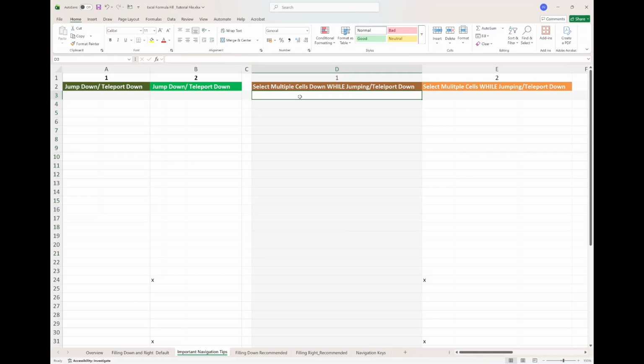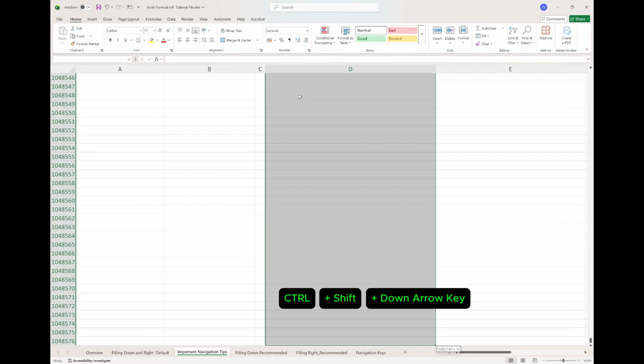Now let's come back up here. What if you wanted to select multiple cells while jumping down? How do you do that? Remember in the first example, jumping down is control down. And then to select multiple cells downward, it's shift with the down arrow key. So now if you want to jump down while selecting multiple cells, it's going to be the control. With your hand on control, you press the shift button. And with your hand on shift, you press the down arrow key. And as you can see, we've selected all the cells as we were jumping down.